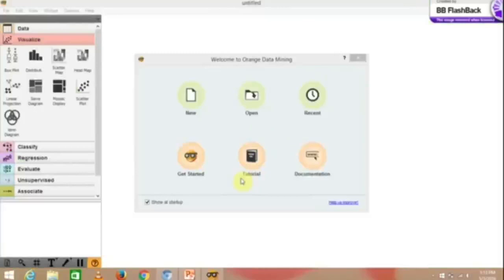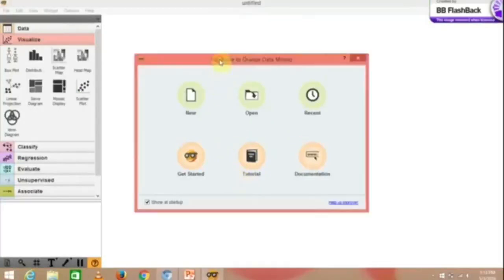At the start, Orange opens a welcome screen. From here, you can create new data mining workflows or browse through the ones you have already created. It also contains a tutorial for beginners and documentation regarding the Orange tool. The Orange tool includes widgets like data, visualize, classify, regression, evaluate and unsupervised.